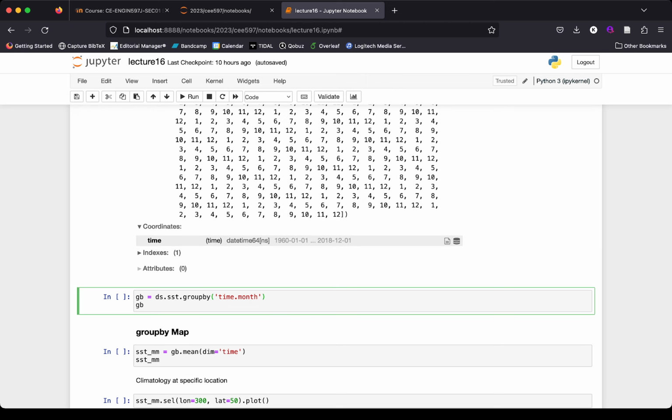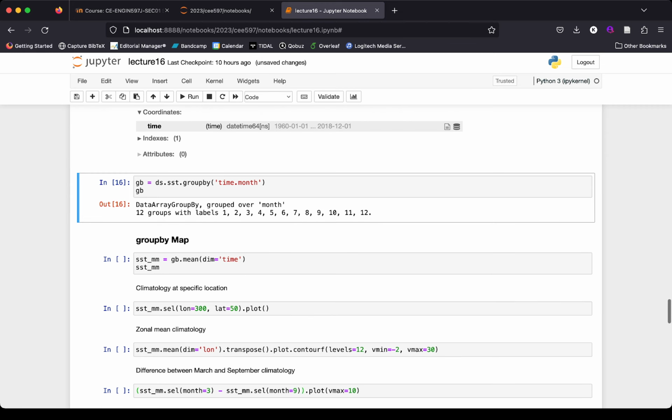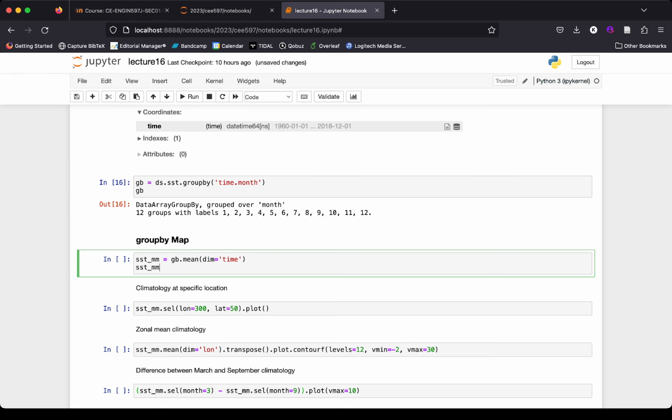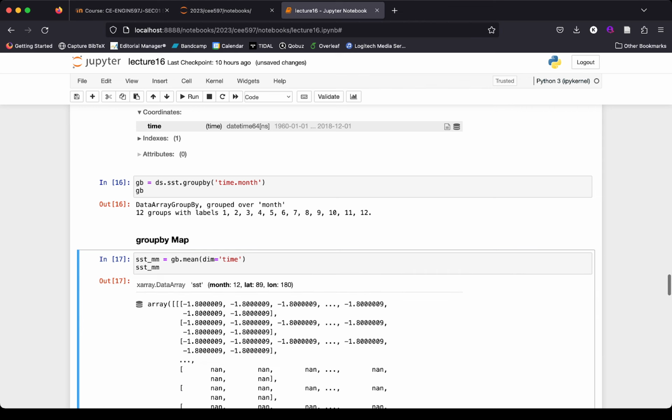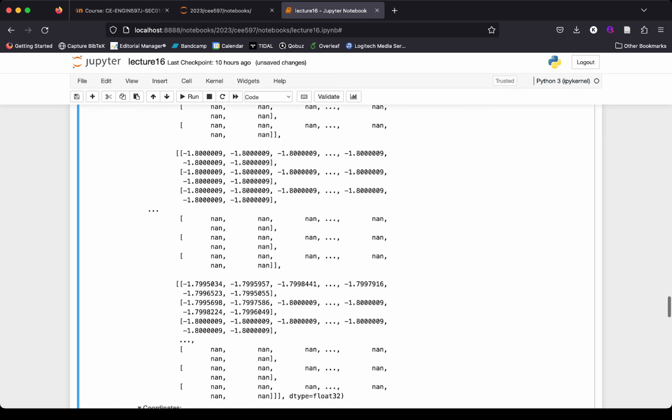So if we group by, you see now that we get the month, and we get 12 groups, as we would have expected. So now we can map an operation on the group by object. And let's take the mean, and we say take the mean over time. And there it is. And we're getting an array where we drop the time dimension, but we get the month dimension.